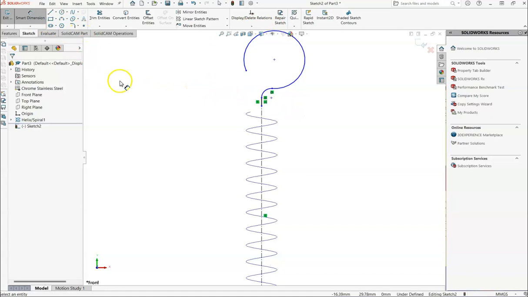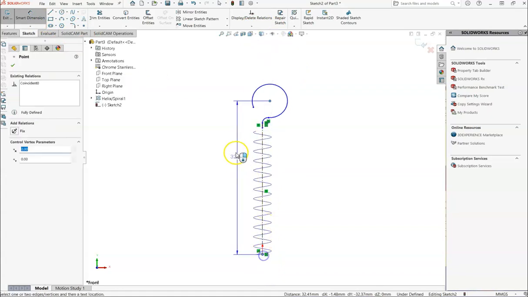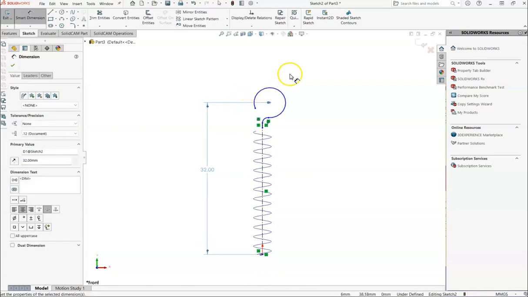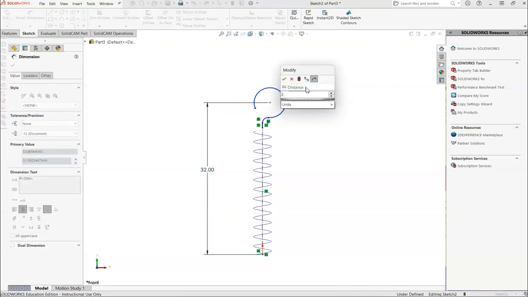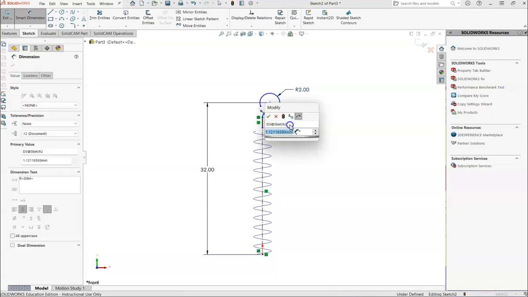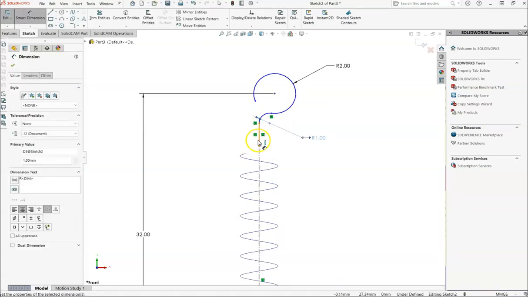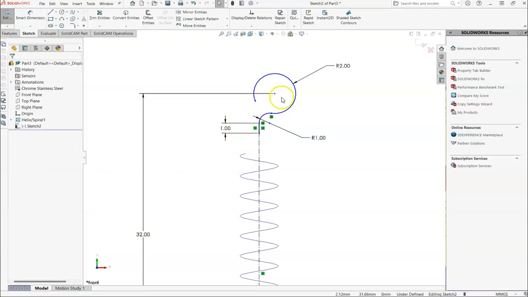So dimensioning these, the center point down to the origin is going to be 32. The bigger arc is going to have a radius of 2. The smaller arc in here is going to have a radius of 1. This vertical line is going to be 1. Right now this is off to the side.